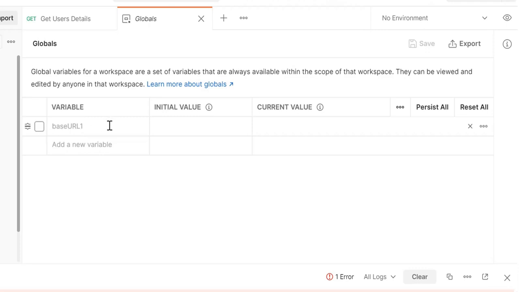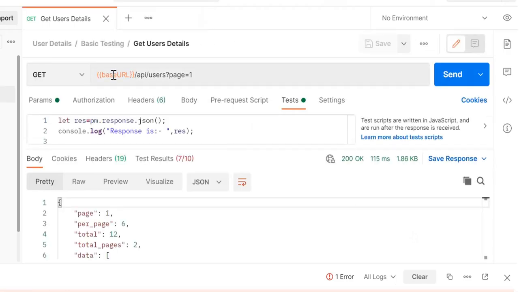So for global, I am going to give the name base URL and I'll keep the value the same, and let me select. All right. So let me click on save. Let me click on close.